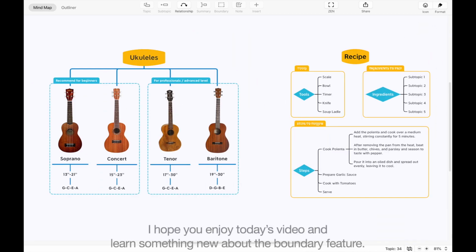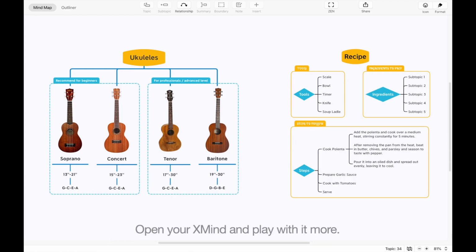I hope you enjoyed today's video and learned something new about the boundary feature. Open your Xmind and play with it more.